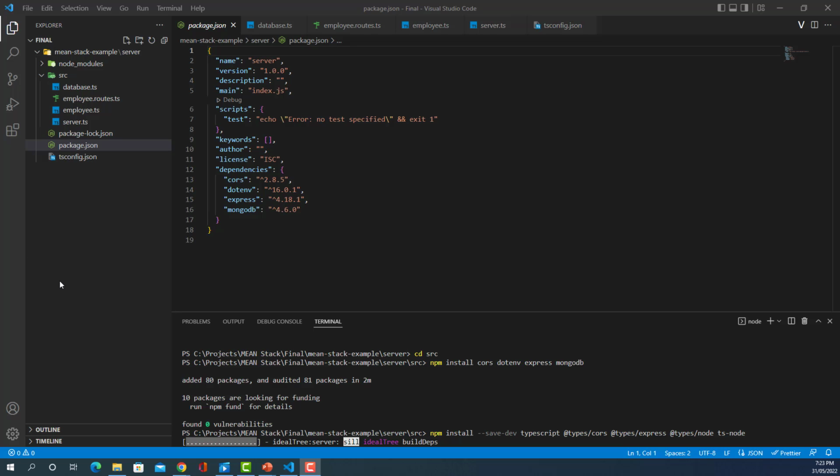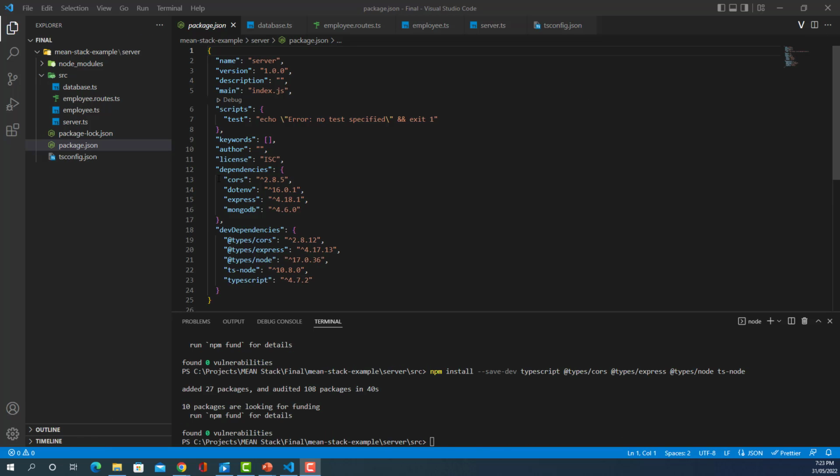Now as the TypeScript compiler is getting installed, let's quickly come back to the package.json file that was created earlier, and you'll see that these are the dependencies added with the incoming packages: dependencies cors, dotenv, express, MongoDB, and dev dependencies @types/cors, @types/express, @types/node, ts-node, and TypeScript. So now we can understand that we are successful in getting all these dependencies into our application.